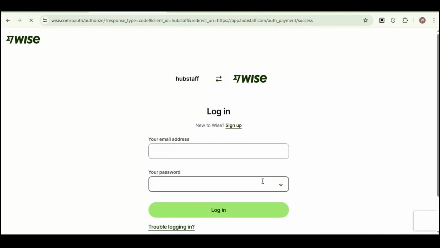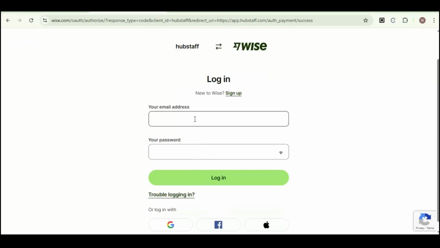And then, after that, Hubstaff would ask you to log in on your Wise account by simply inputting your email address and your password. And after you log in with that, you can now add members to your Hubstaff account.